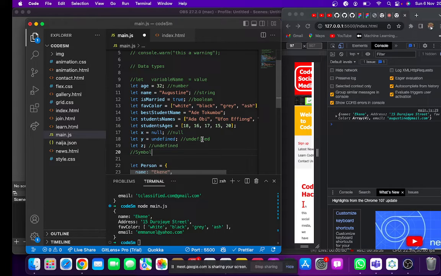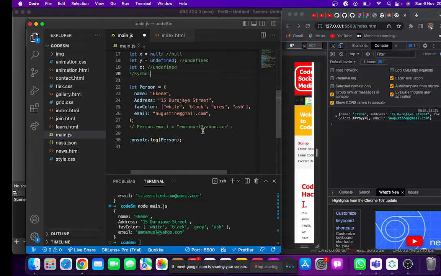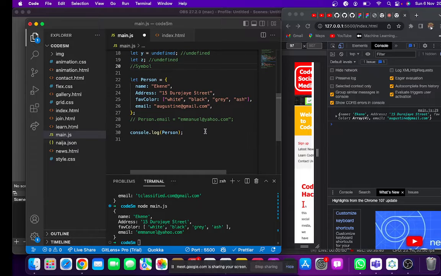Okay, so let's typically work on, say, string. Let's look at some things that we can do to string. So the string we have here is name Augustine. So there are a couple of things we can do to Augustine. So the string name here is also Ekene. Okay.